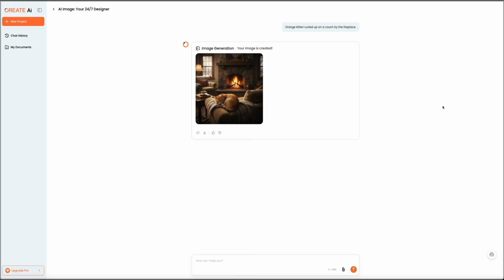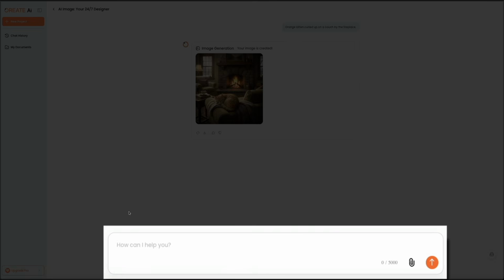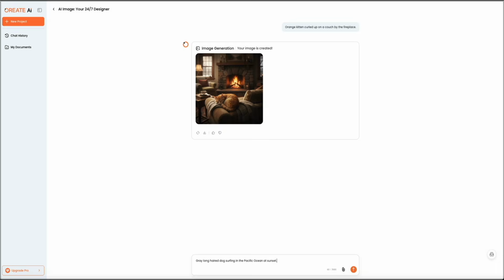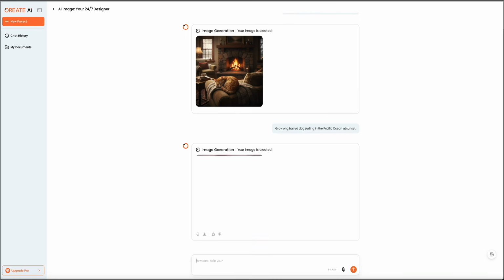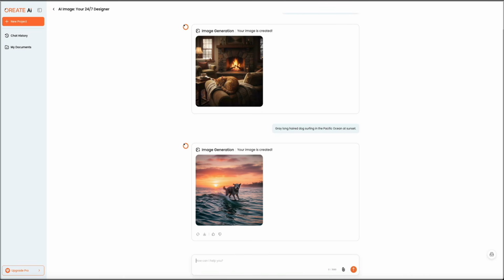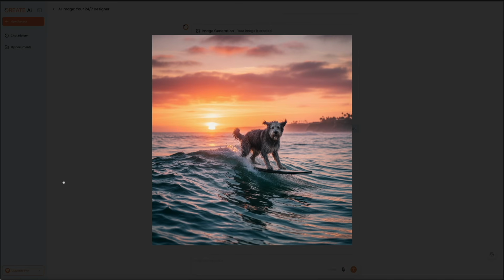Then you can continue making images here in the chat. Simply enter a new text prompt there in the field. And this time I'm going to say gray long-haired dog surfing in the Pacific Ocean at sunset. And then let's send that through. And the AI gets to work, staying in the same chat, which is nice. And then once it's done, check that out. It's a gray long-haired dog surfing in the Pacific Ocean at sunset. The image looks great too.